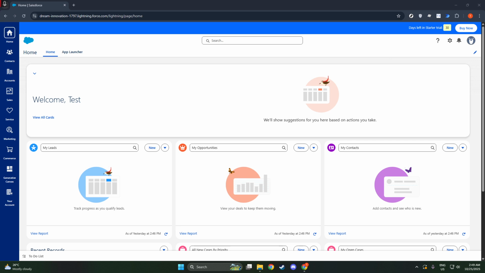First, you're going to want to navigate to one of the mainstays of Salesforce, the Contacts tab. This tab is your central hub for managing all the individuals you interact with, so you'll likely find yourself here often.